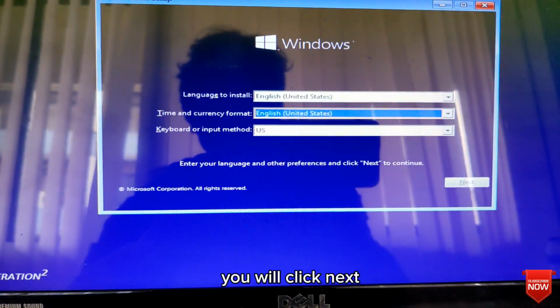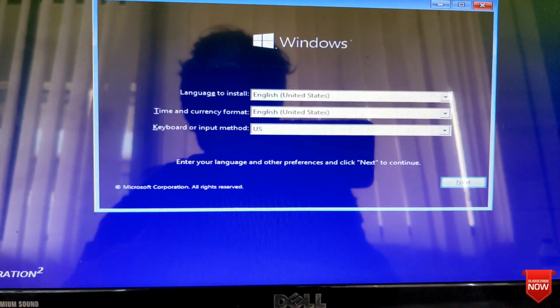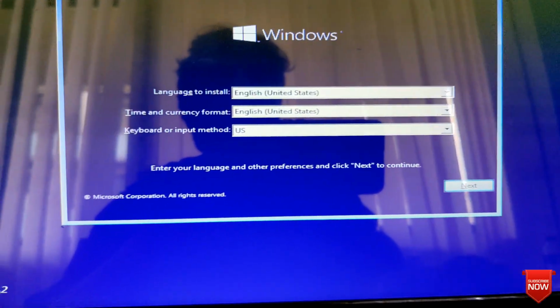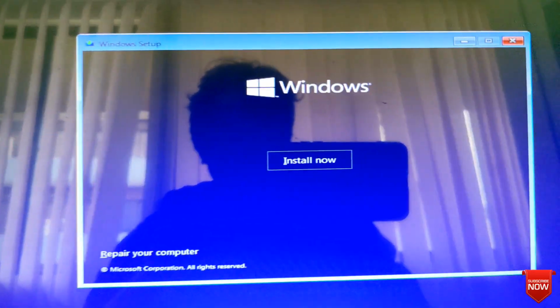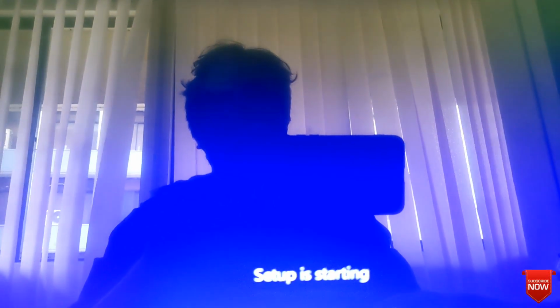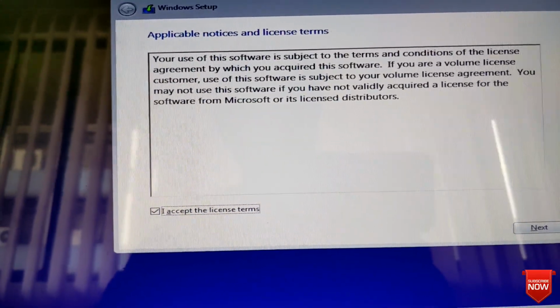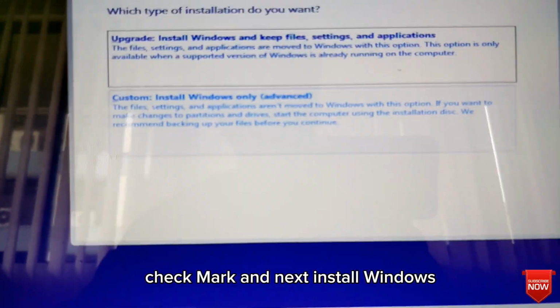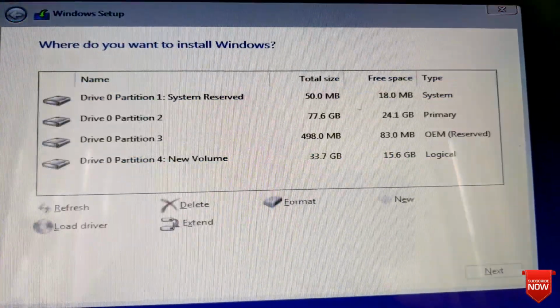You will click next, install now, check mark, and next, install Windows.